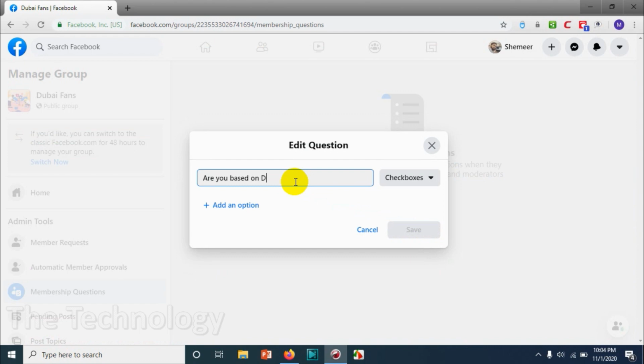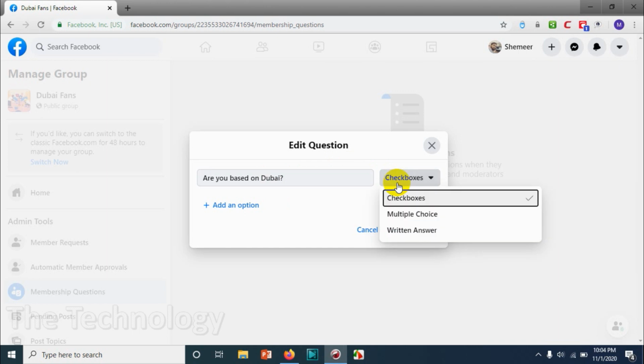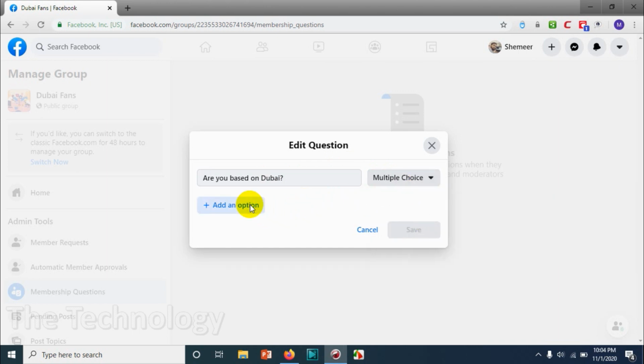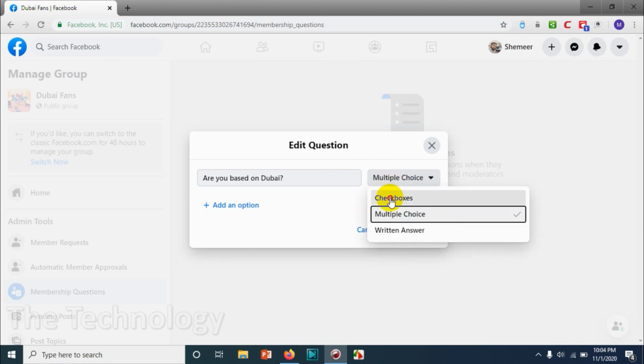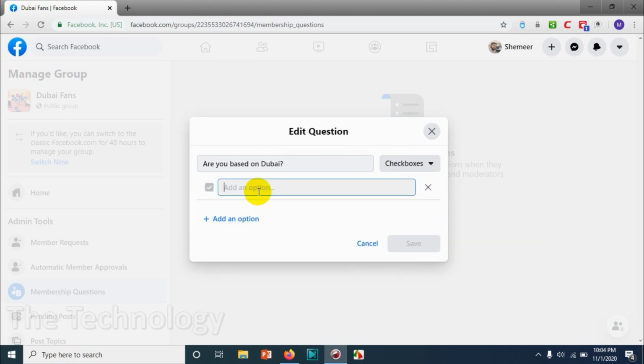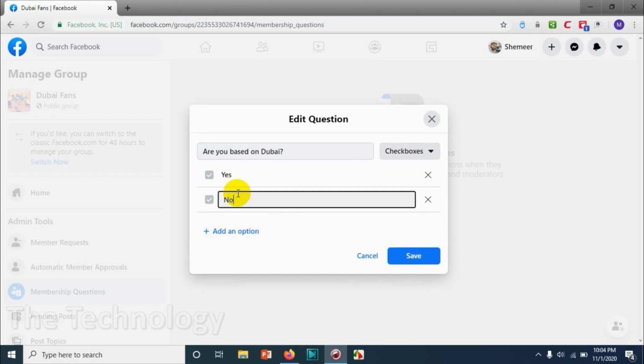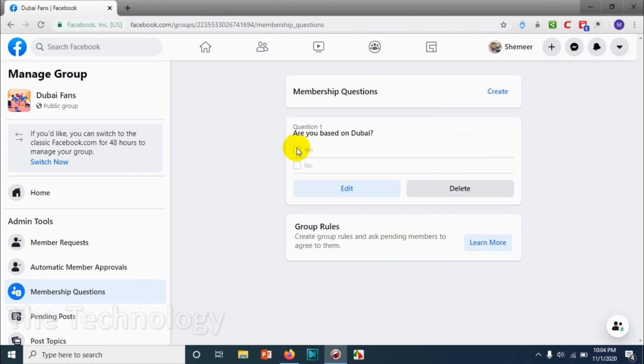For example, the group that I'm managing, Dubai Fans, is a tester group. I'm adding a question, for example, are you based in Dubai? And I'm giving two options, yes or no, with a checkbox option, so they can check the answers whether they're in Dubai or not.